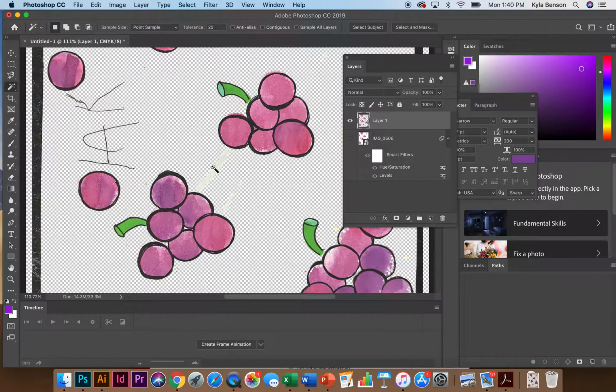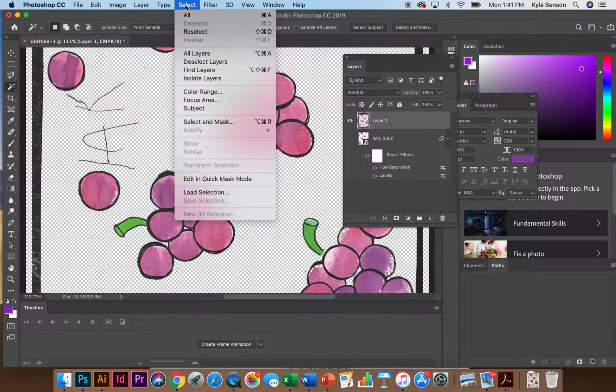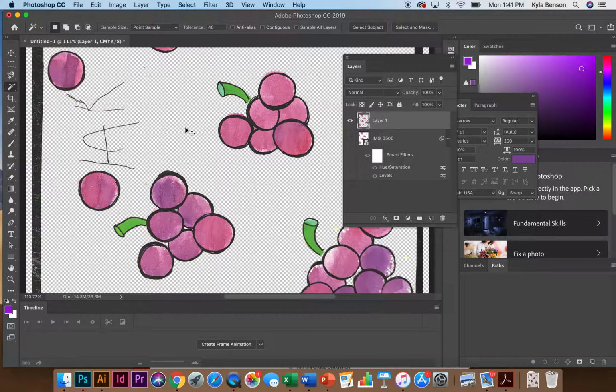So maybe I get the magic wand again and click it. Not a bad idea. I can change my tolerance. I could say I want more of that similar shade selected. Contiguous means it has to be connected, so I don't want that selected. So let's see here. Let's try that, and I'll just say delete. And then to deselect, you can do Command D, or you can go to select and choose deselect, Command D. I think that's looking pretty good.